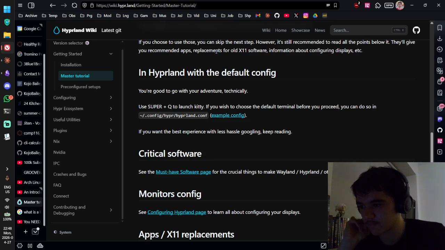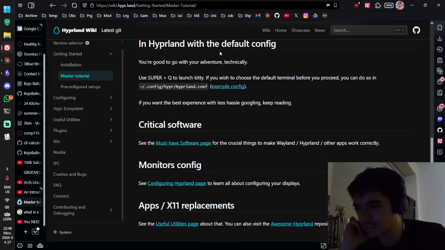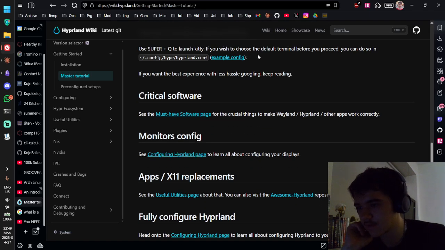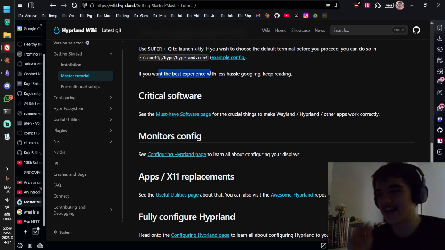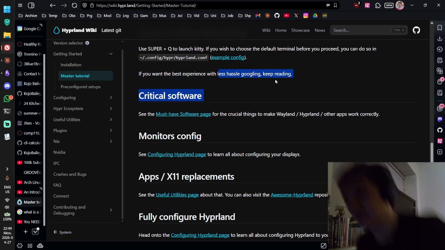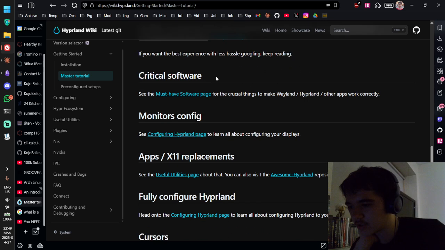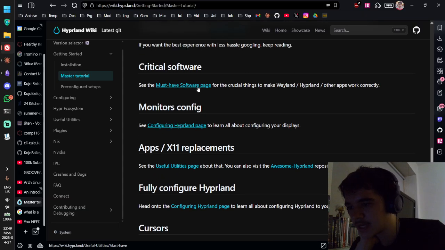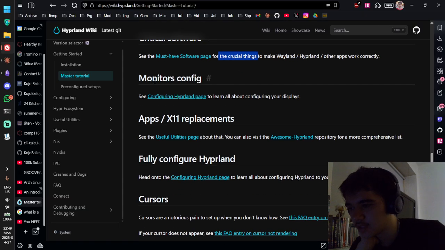Okay. Use Super+Q to launch Kitty. Yep, so I have Kitty. That's the terminal I'm using. If you wish to choose a default terminal before you proceed, you can do so in the config, hyprland.conf. Okay, I've done that, so it's Kitty. If you want the best experience with less hassle googling, keep reading. Yep. So click on software. Must-have software page. I think I've installed all of those already.